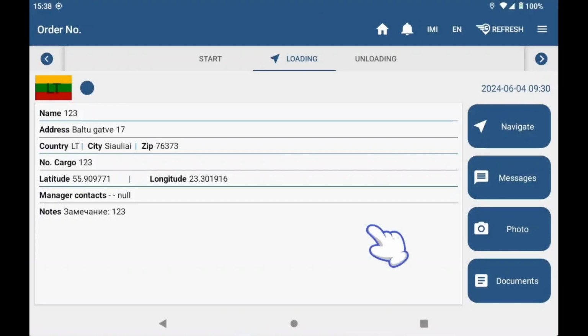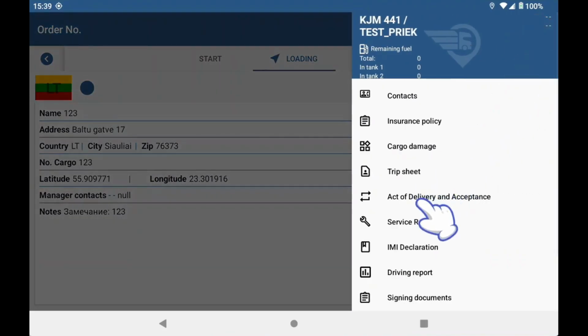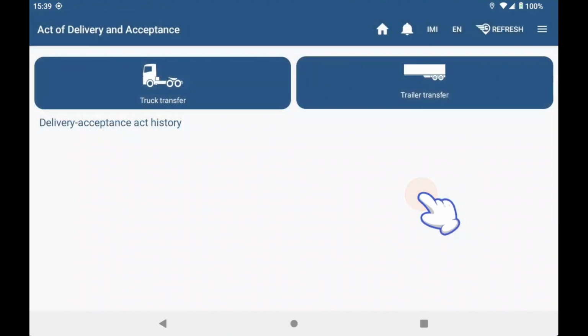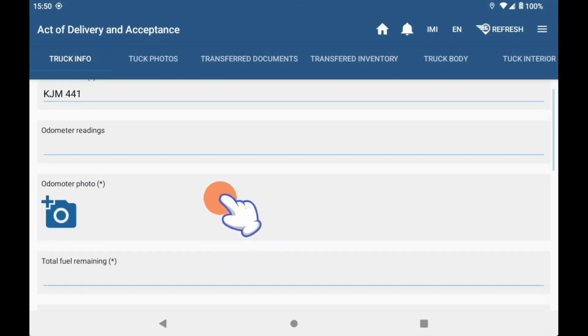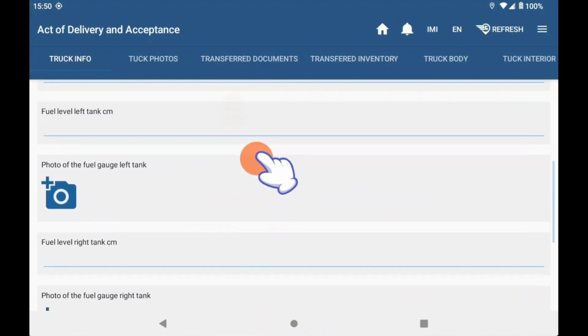To open Act of Delivery and Acceptance, click on 3 lines on top right side of your screen and select Act of Delivery and Acceptance. Now you need to select if Act is for truck or trailer. For this demonstration, we will pick truck. You will need to fill a lot of information about the truck or trailer if you picked trailer.